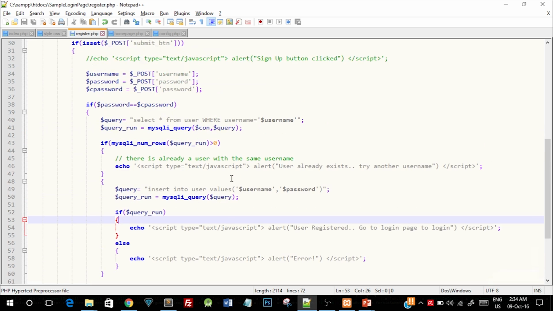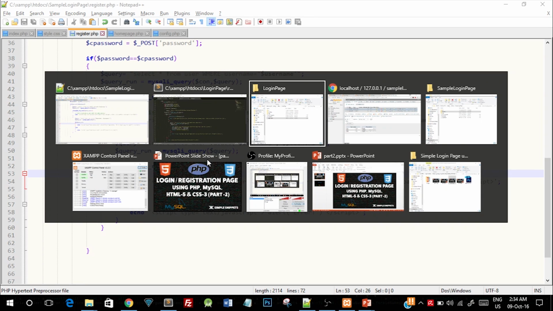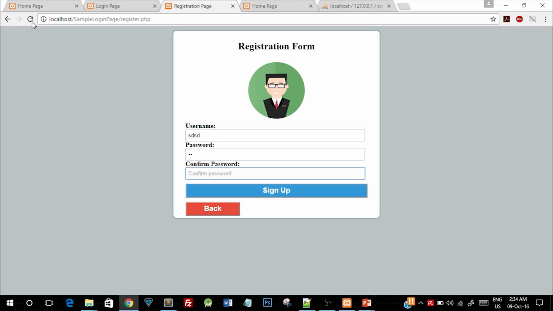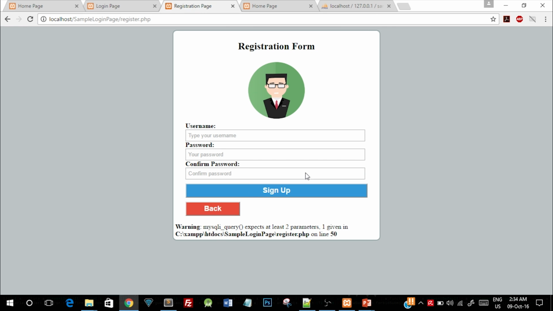So let's see if this entire functionality works, because we've completed the register.php part. So I think the registration page is completely ready. So let's go ahead and save this and try to register a new user. So I'll just click refresh.